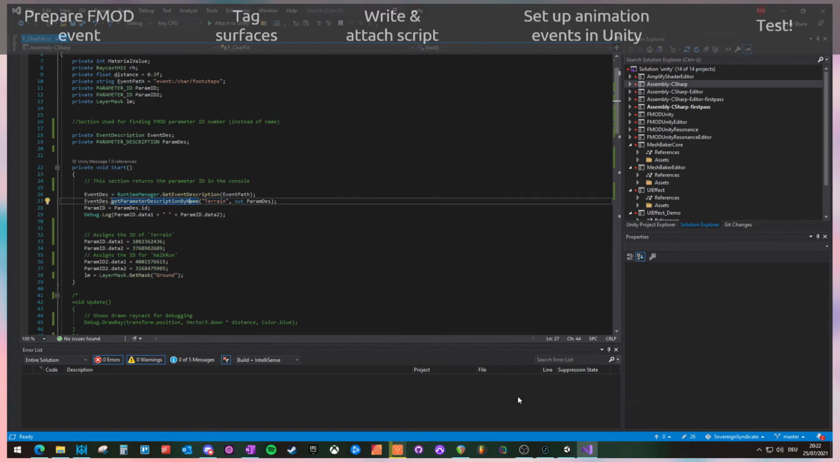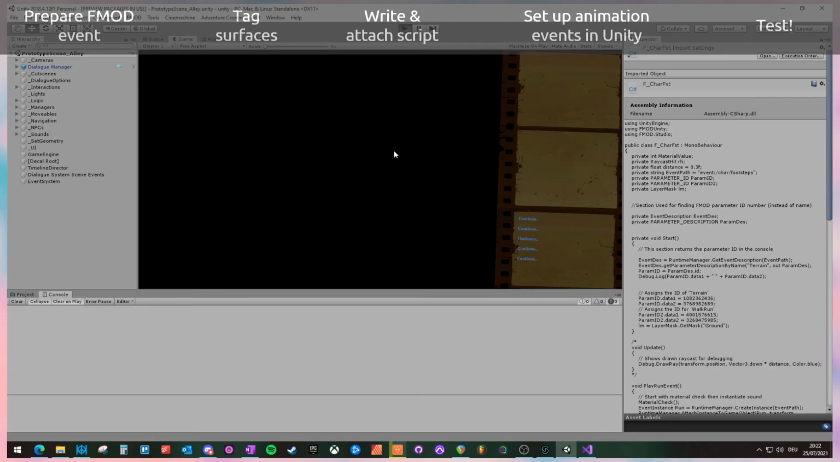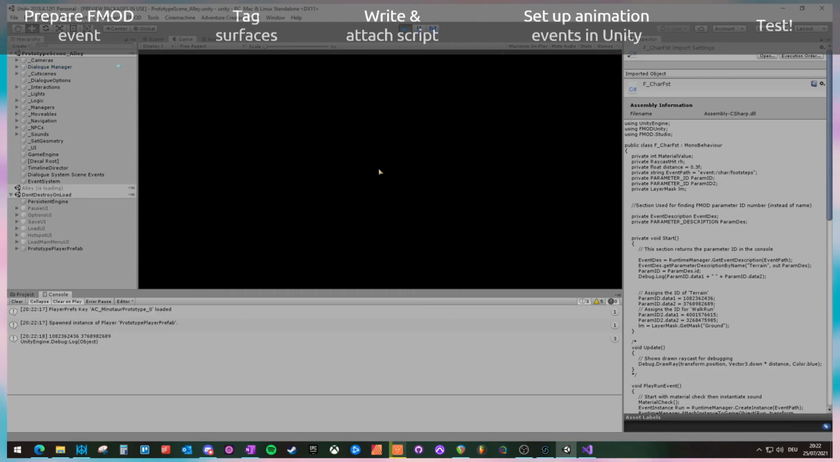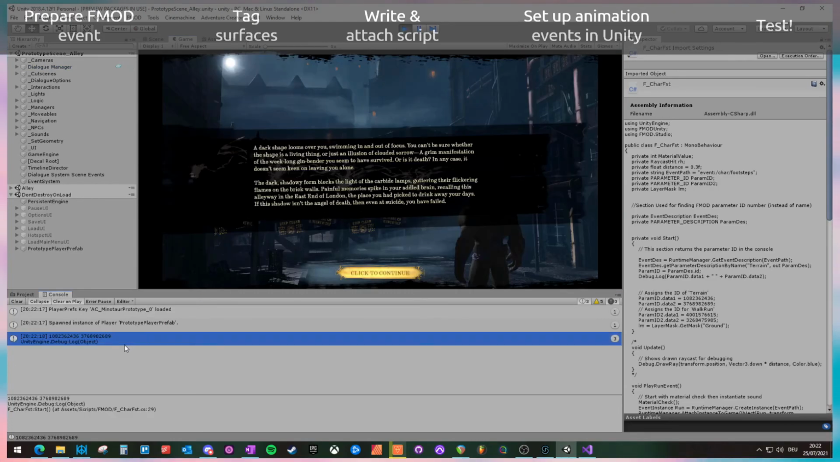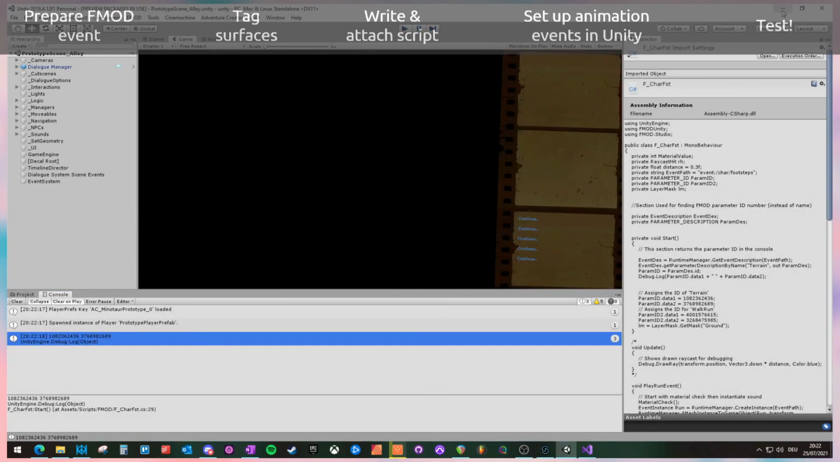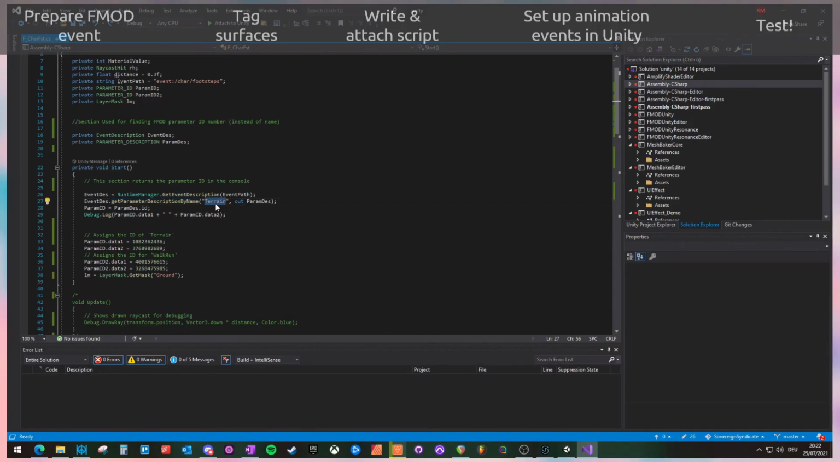Let's see what that looks like. Head over to Unity, start our scene. And there we go. So this ID is the ID number which corresponds to the parameter named terrain. Then we do the same once again for walk run, and we grab that number as well and plug it in here. The next step does not require this anymore, so we can go ahead and get rid of that again. Commented it out here.